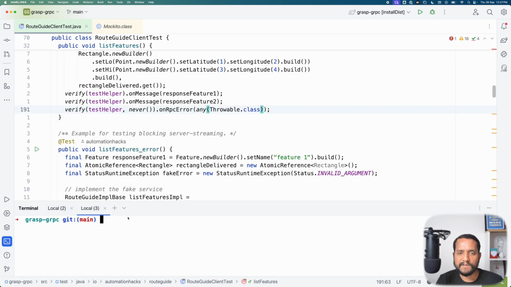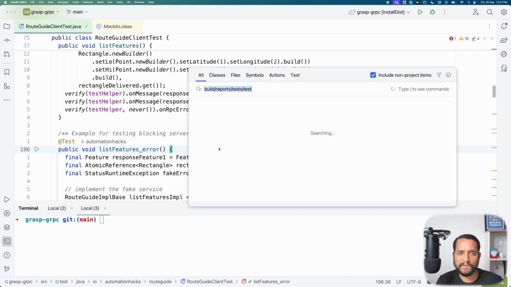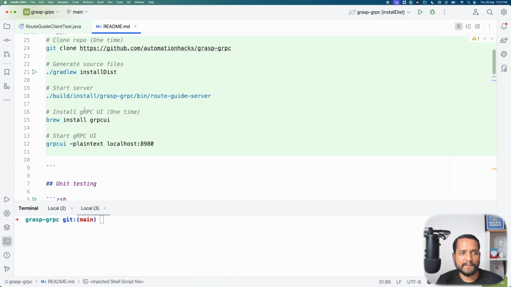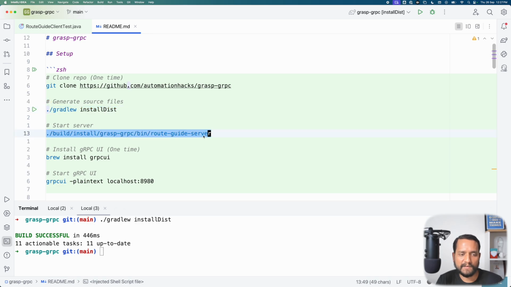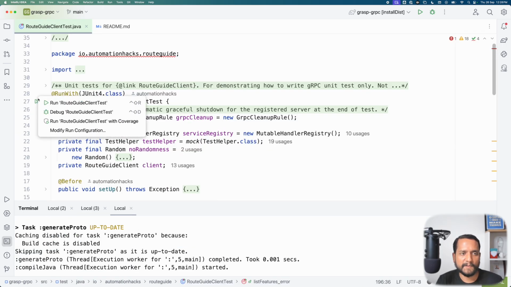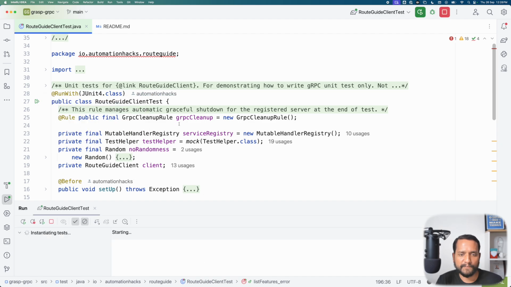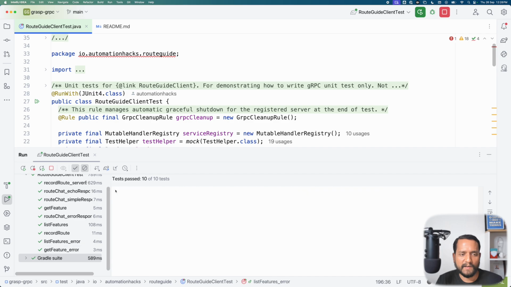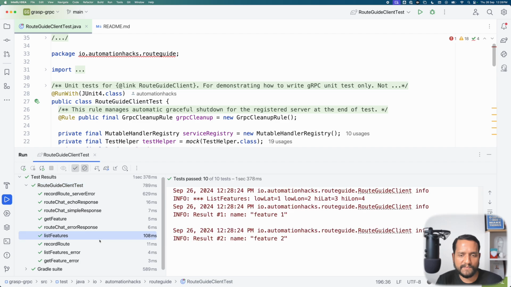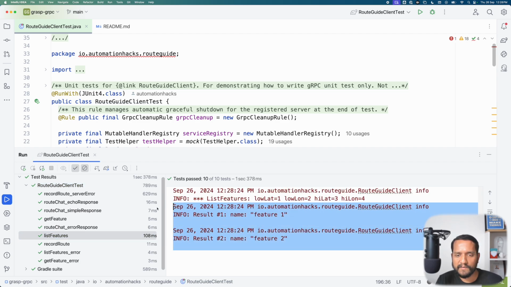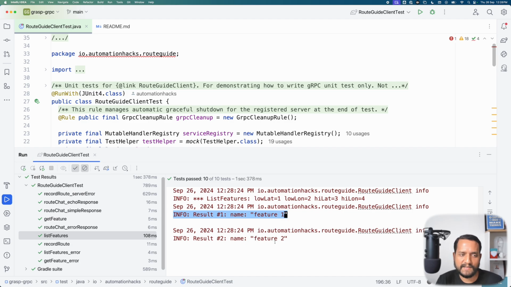All right. So now let's just make sure that we are able to run these tests. So I'm going to go to README. Let's just build the code once to make sure it's working fine. The build is done. We will start our server. And what you can see, it ran all the client tests and you can see list features as one method where we log whatever we pass to the client. It also logs the result with the feature one and feature two that we had explicitly set.